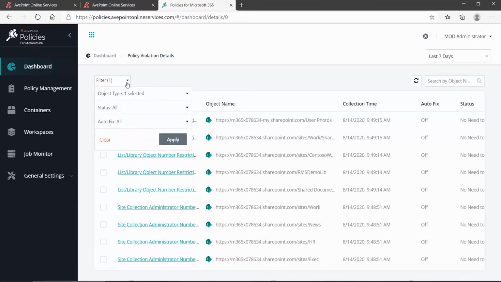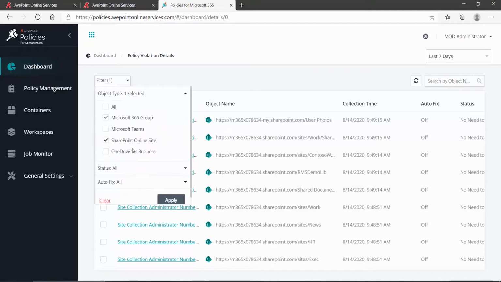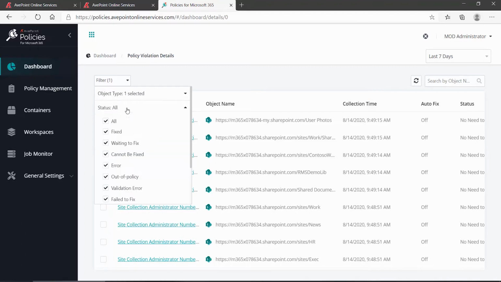The filter option up at the top left allows you to dictate what you're seeing. Since I came in under SharePoint Online, it's only showing me SharePoint Online, but I could view all of them at the same time if I chose to. We can also change the statuses that we're viewing. As a default, it's set to all.